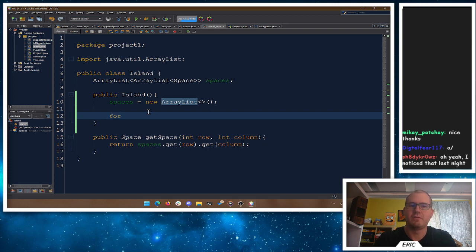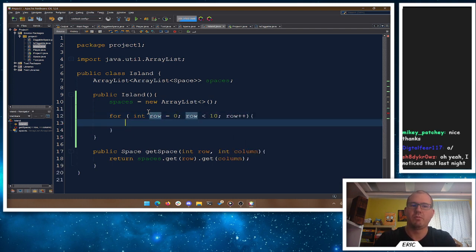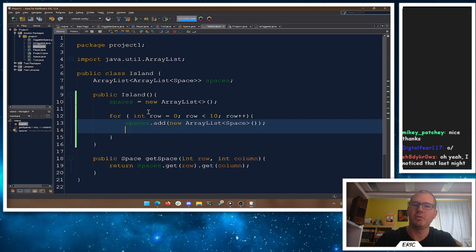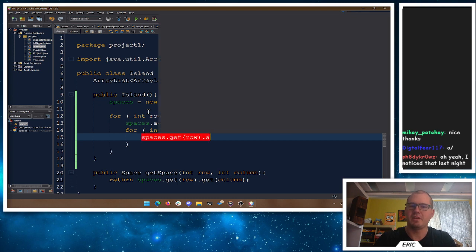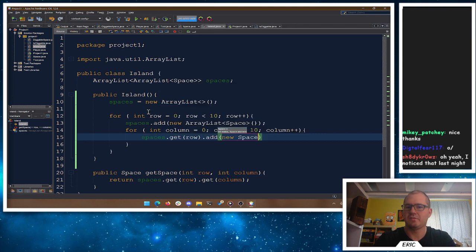So we'll say for int row is 0, row is less than 10, row plus plus. We're going to take our spaces and add a new ArrayList of Space. Okay, this becomes the first row. And then we're going to say for int column is 0, column is less than 10, column plus plus. We want to take our spaces, get the row index, and then add a new space.